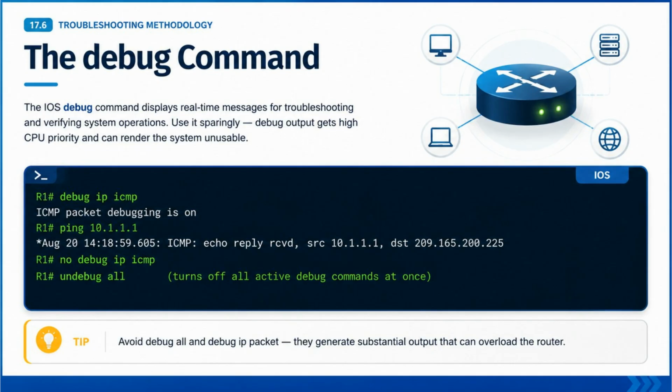The debug command shows real-time messages for troubleshooting, but use it sparingly, since debug output gets high CPU priority and can genuinely render a device unusable. Walk the example on screen. Debug ip icmp, then a ping showing the live debug trace, then turning it off with no debug ip icmp or undebug all. Specifically, avoid debug all and debug ip packet that generate enough output to overload a router.